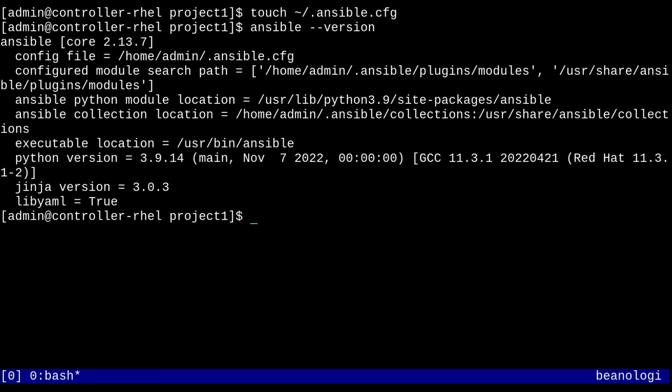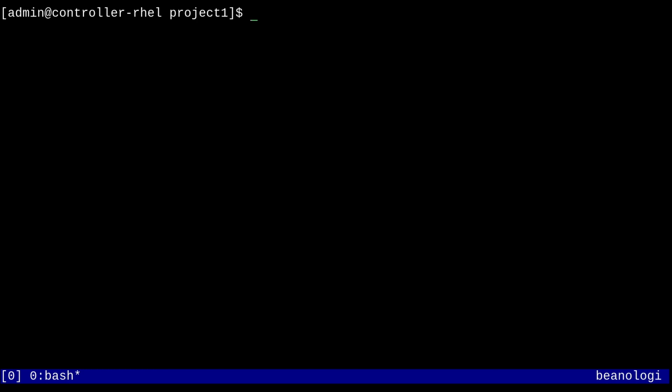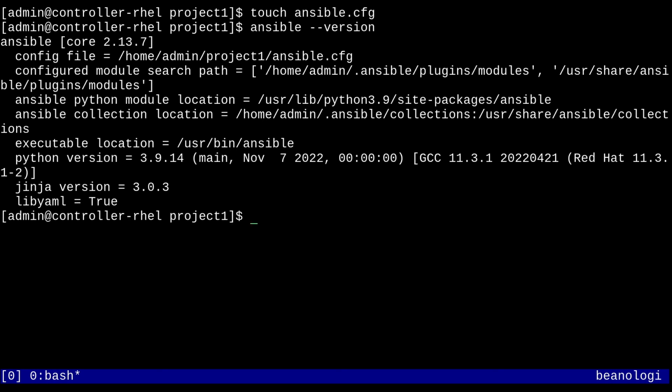But we might not want to solely rely on this file for every project, so we'll move right along to something else. And by far, this is the most flexible option, and that is to create a new ansible.cfg file for every project directory that we work on. So I'm in project 1's directory right now, and I can go ahead and touch an ansible.cfg file for this project, just like so. And if I run the command again, you'll see here that it's pointing to the one in my current directory now.